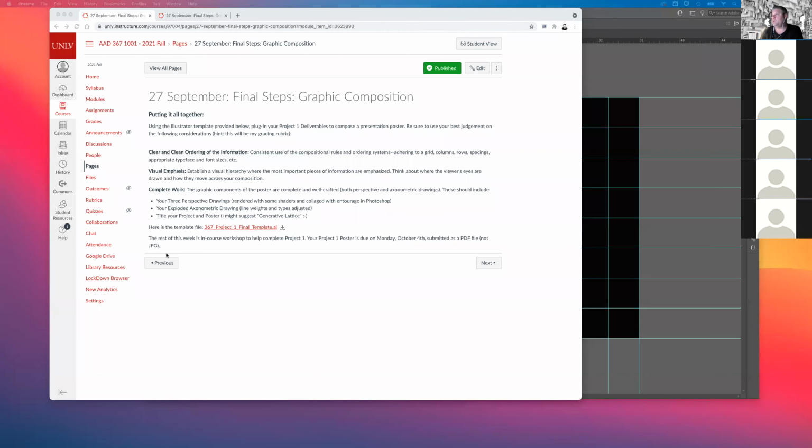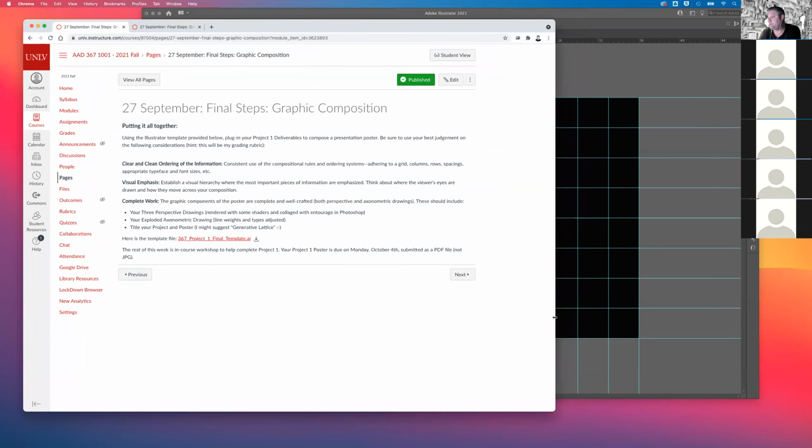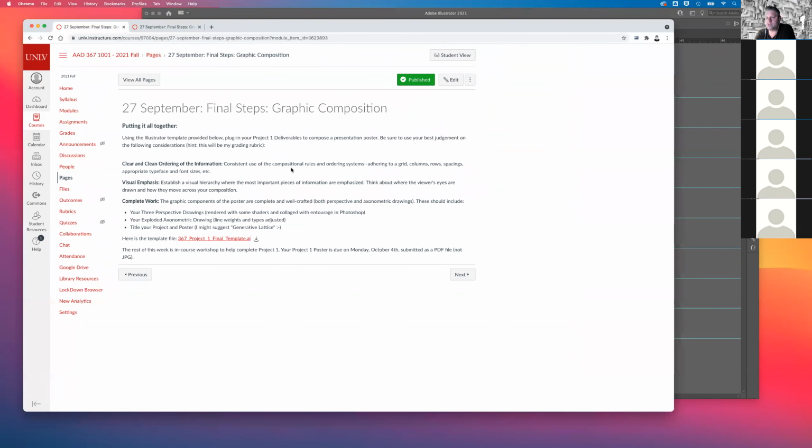All right, so again, good morning, and hopefully you guys can see my screen. You guys see Chrome up with Canvas? So this is the page for today, and the last one for project one, right?